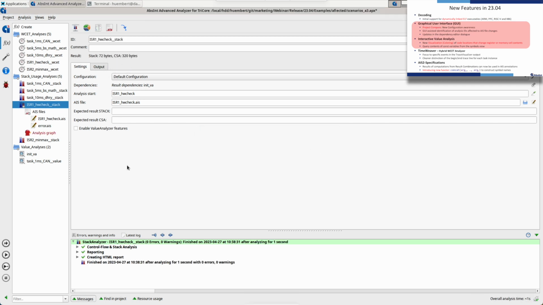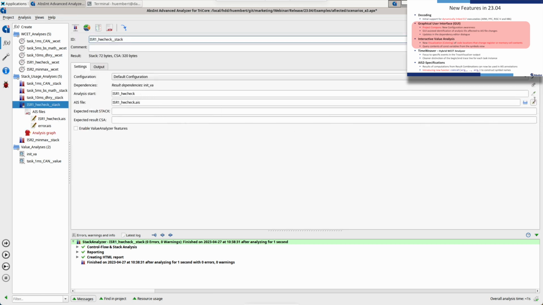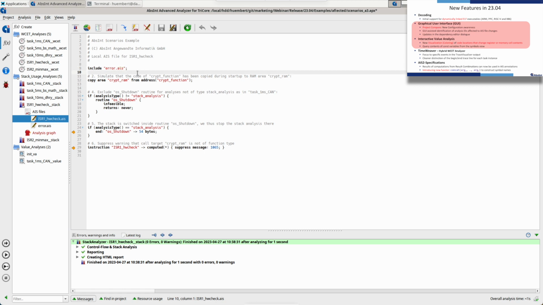It works here. But now you're maybe wondering what other analysis items are also affected by this change in the AS file. And this could not be answered that easily before this release. So for instance, if this annotation we have changed was even included in some local AS file, like in this case here, it's really not that obvious if an analysis here is affected.